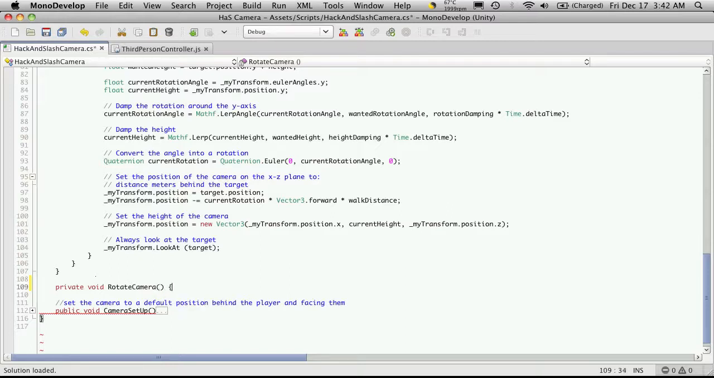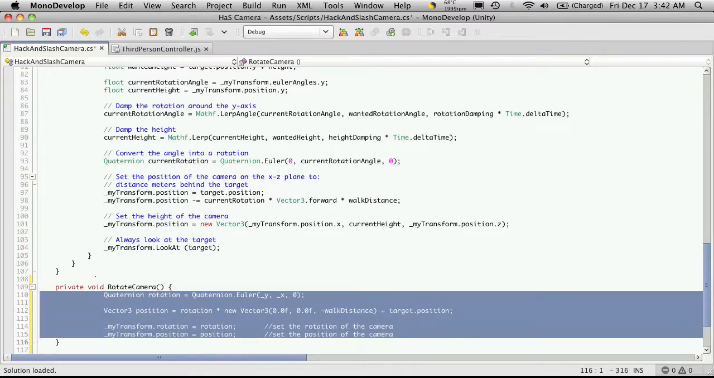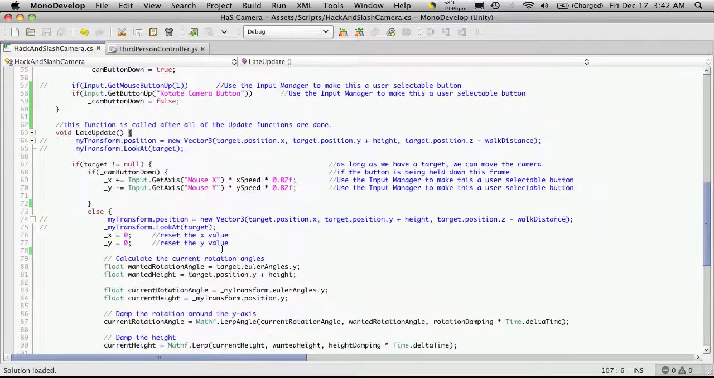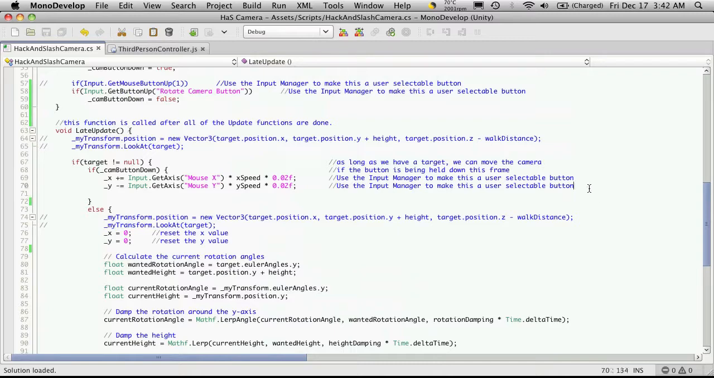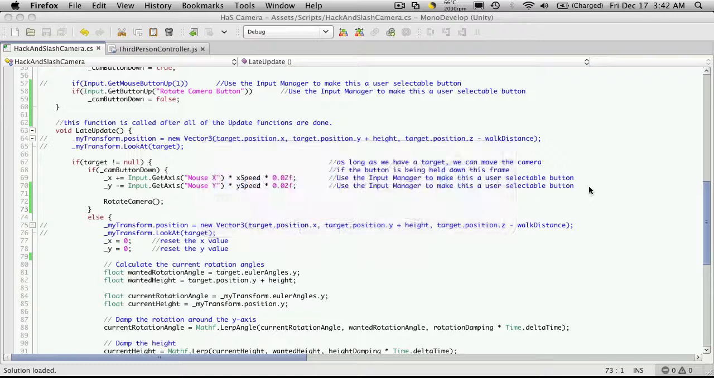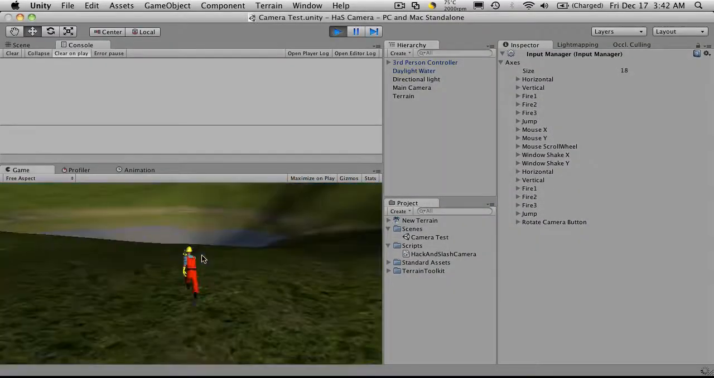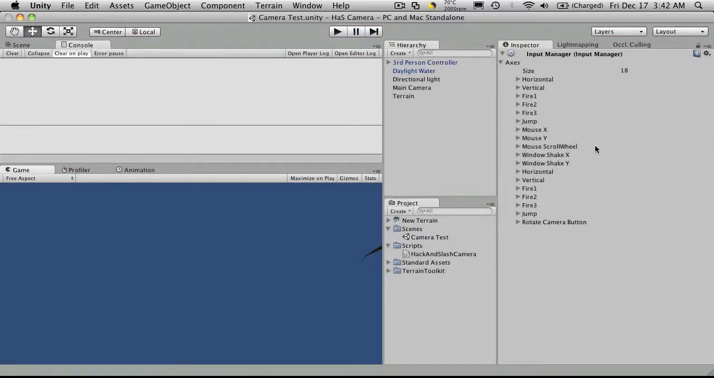And it's not going to take any parameters, and I'm just going to paste this in and tab it in. Then up here where I cut it out, I'm just going to call that function, RotateCamera. I'll do a quick test just to make sure it's working. And it should be fine. So I hold down the button. Yep, it's working.